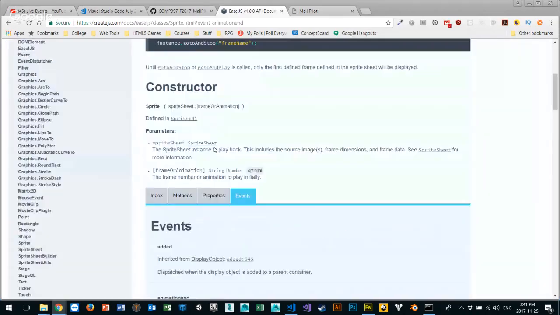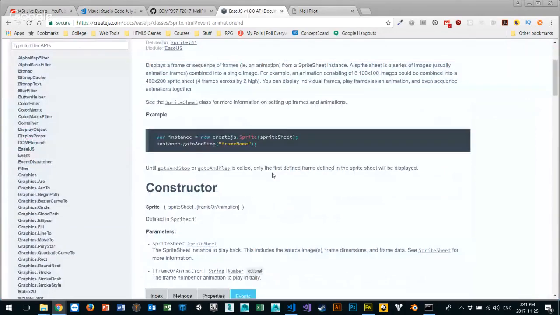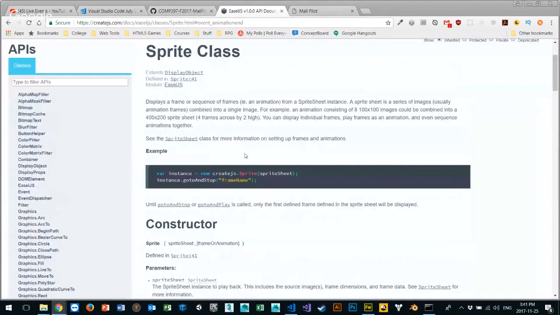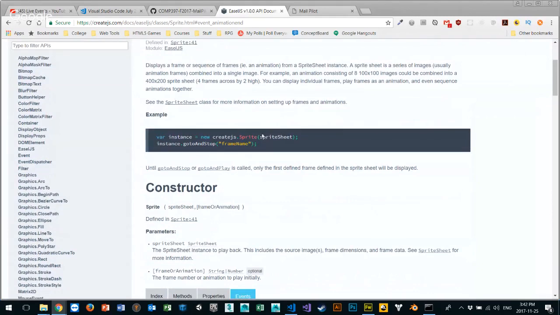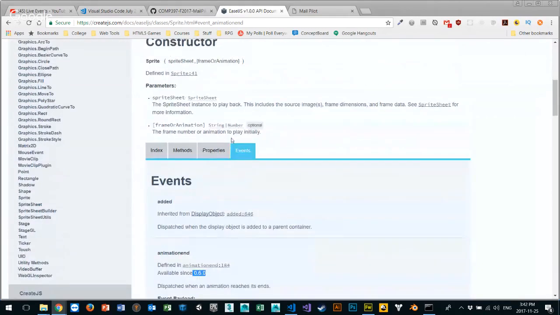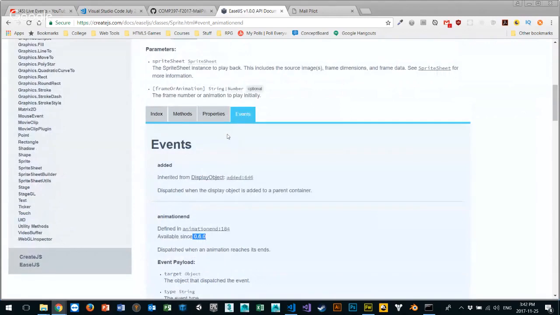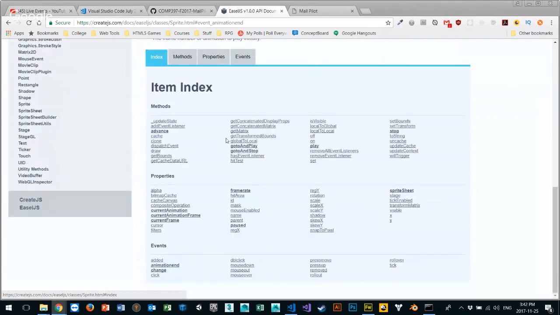Is there something in here if I don't want the animation to loop? It displays a frame sequence from a sprite sheet combined to a single image, for example, an animation consisting of 8 100 by 100 frames, and even sequence animations. Okay, cool. It does have a stop property, but I need to call it when it's done. How do I know? That's what I'm trying to tell you. Things are going, it's playing, and the timing is the issue. So can we find something that enables us to stop when we play?